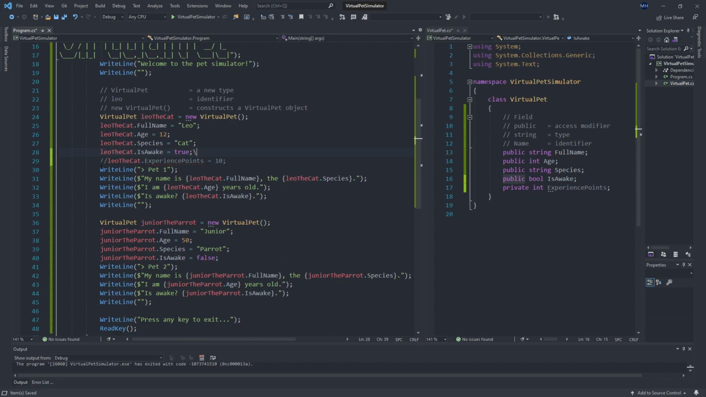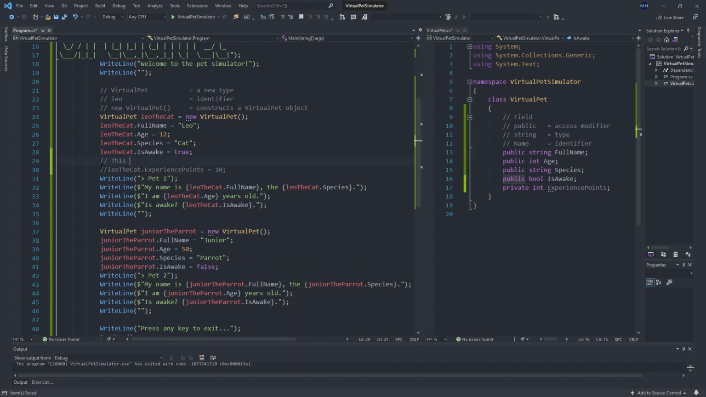So let me add, I'm going to comment this out, but leave it here. This causes an error because experience points is private.